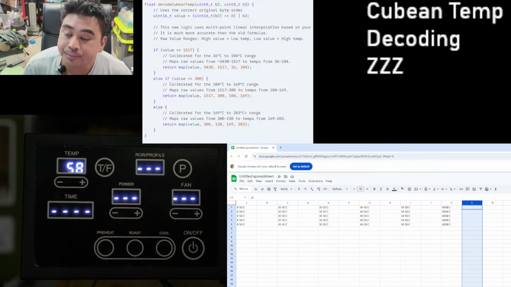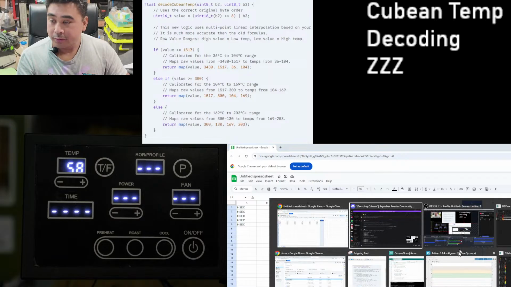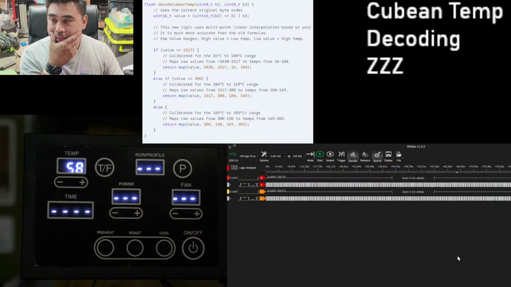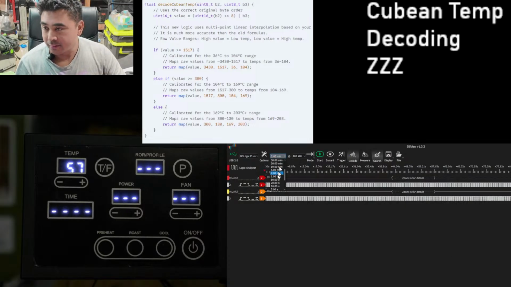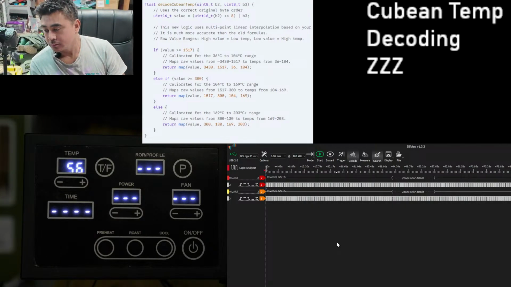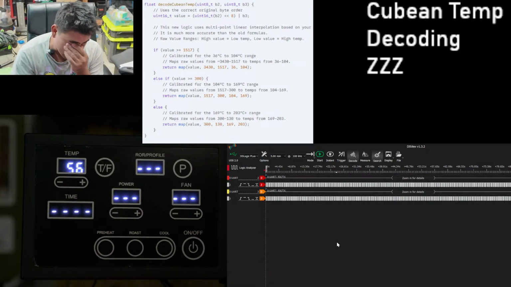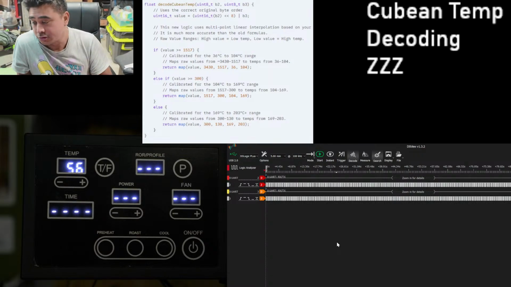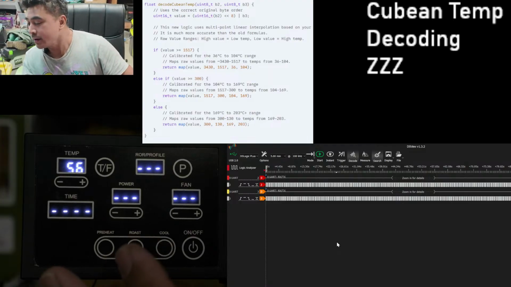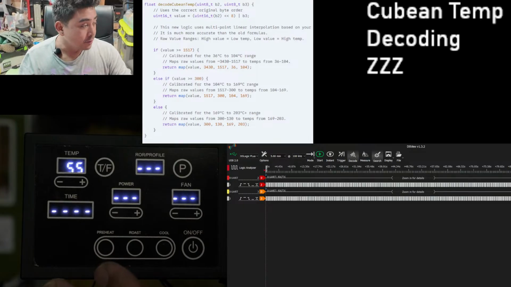So let's go back to DS view. I'm going to switch this to a 5-minute interval. And we'll slowly go up for about, maybe we'll keep it to 60% of power. So let's try that. So right now we're at, let's say, 55.